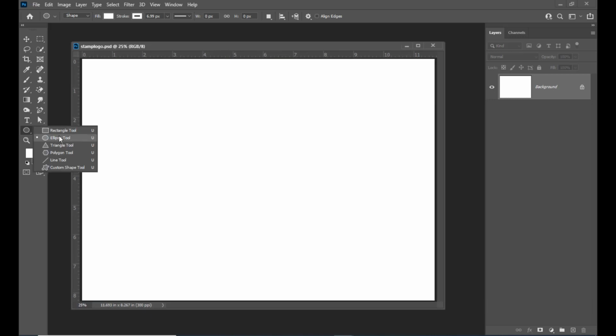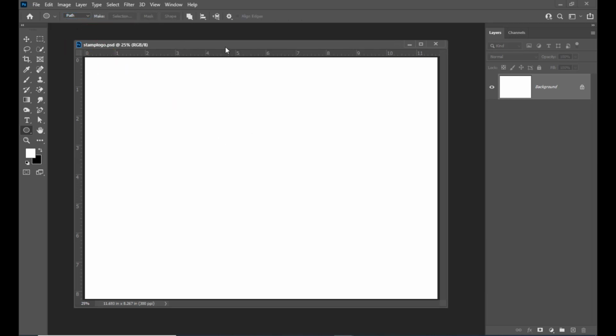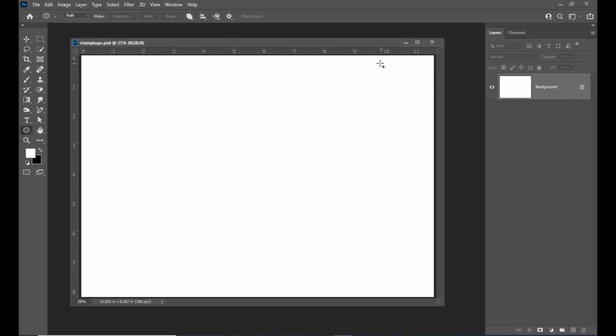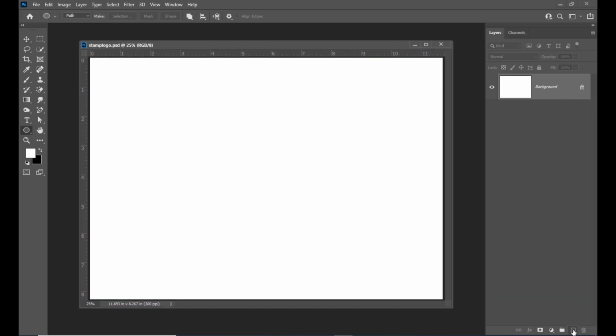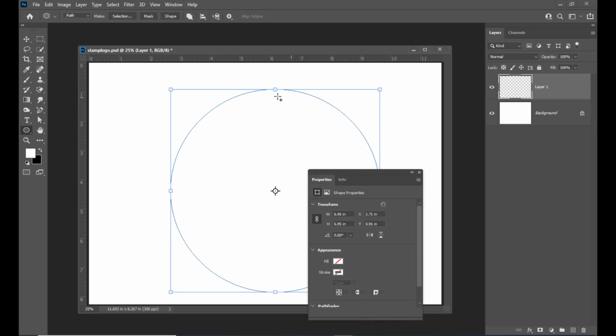I'll select the ellipse tool and make sure that you select the path option over here. And now we will create a path and we will also create a new layer. Right. And now we will hold shift and create an ellipse. So if we hold shift, we'll get a perfect ellipse. So something like this.